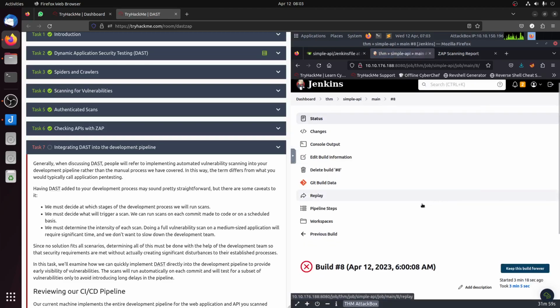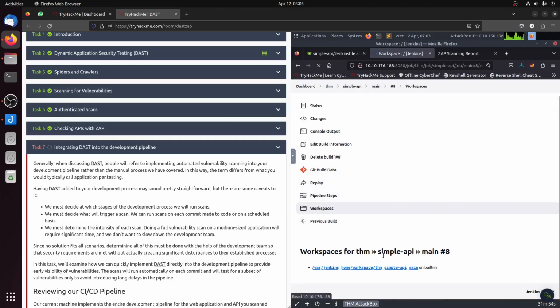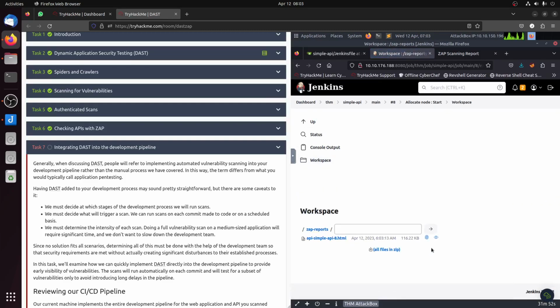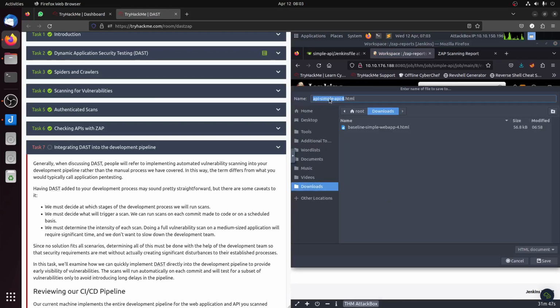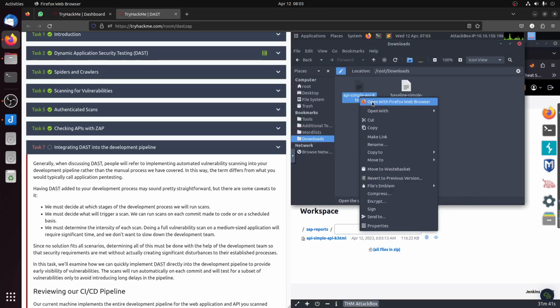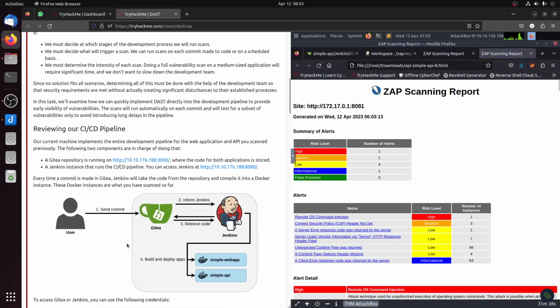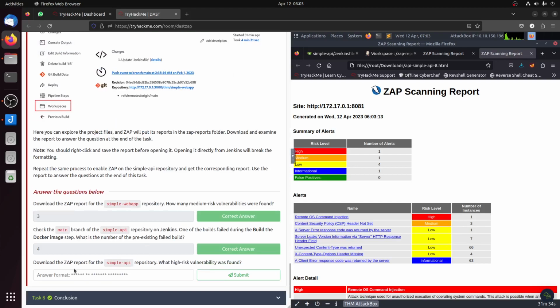Open that one. Workspace. Let's go to the ZAP report. We have it, so save link as, so it's number 8. Then we go to our number 8, open with Firefox. What's the question? The question is, which high risk vulnerability was found? The high risk vulnerability is the same one.